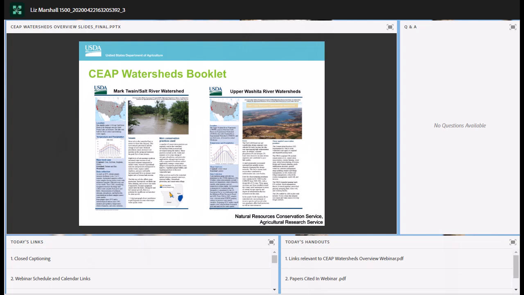So I just want to close with a note that in July, the Agricultural Research Service will be publishing a glossy publication that's going to feature 2-pagers on each of our CEAP Watershed Assessment Studies. And once this is available, you will be able to find this on the CEAP websites for ARS and NRCS.